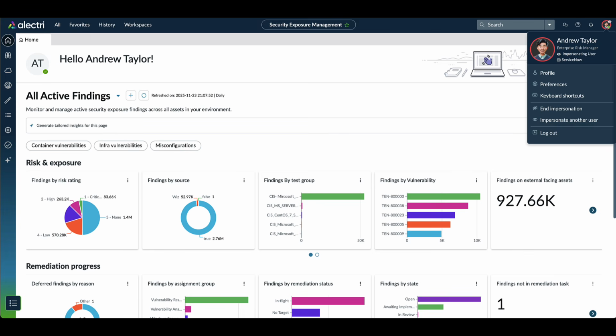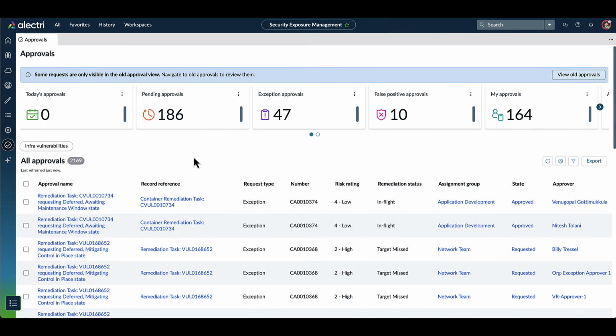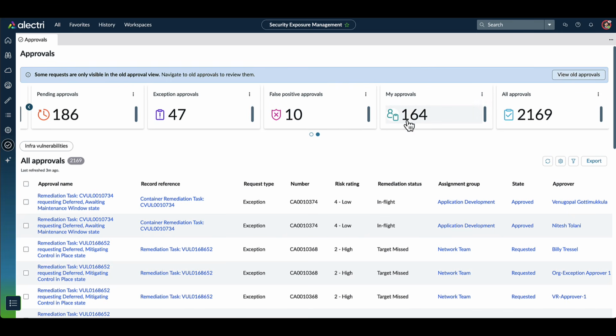Let's now pivot our experience using Andrew Taylor, our Enterprise Risk Manager. Andrew is responsible for reviewing and approving or rejecting exception requests for his organization. Andrew launches the Security Exposure Management Workspace, and on the Workspace navigation, Andrew clicks on the Approvals button. We're presented with quick reports at the top where we can see approval requests that have come in, requests that are pending approval, the types of approval requests, approvals requiring my attention, and all approvals in the queue. I can use the report and drill in to quickly see the related records.